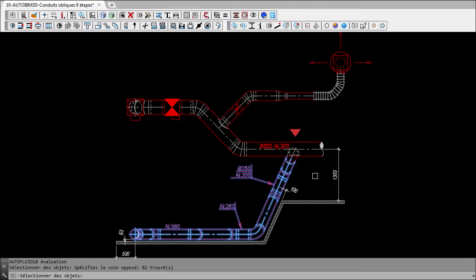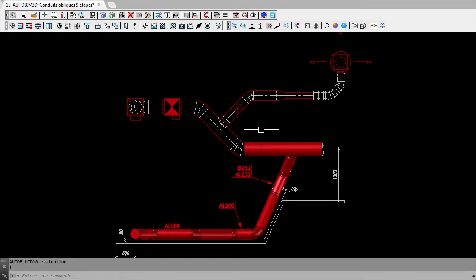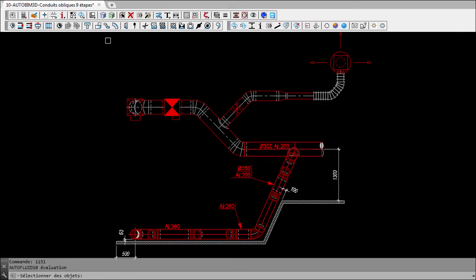To make sure that this connection will be taken into account, select the adjacent ducts. Confirm. This first step of 3D modeling is completed. Let's go ahead with the 3D creation.